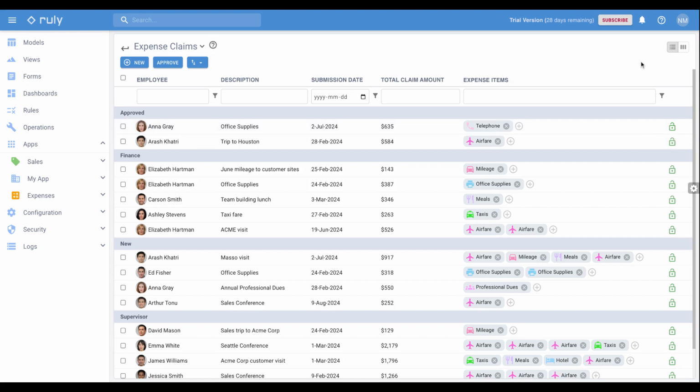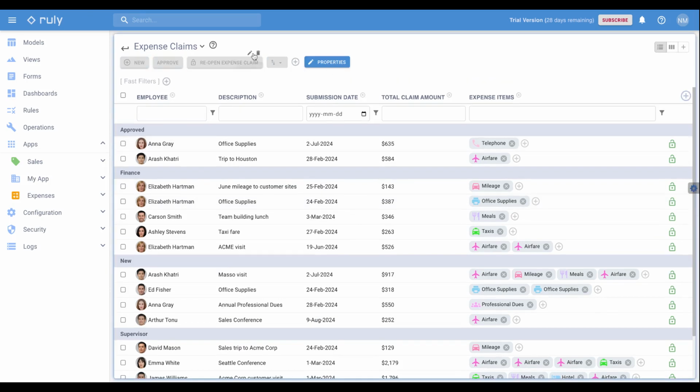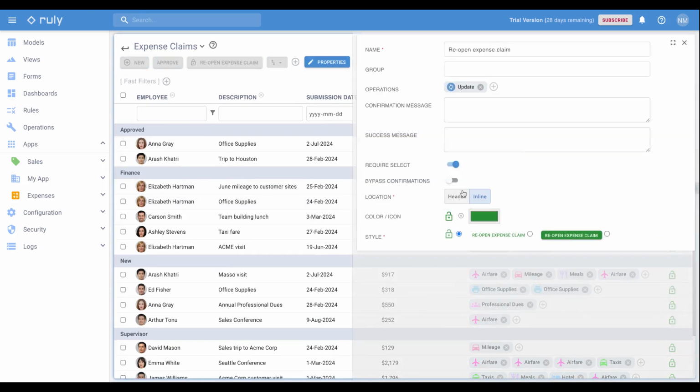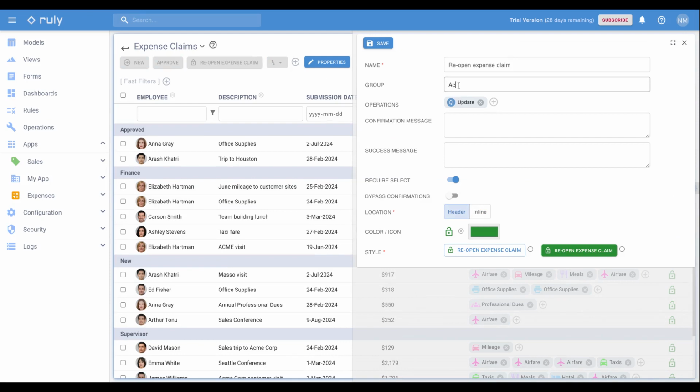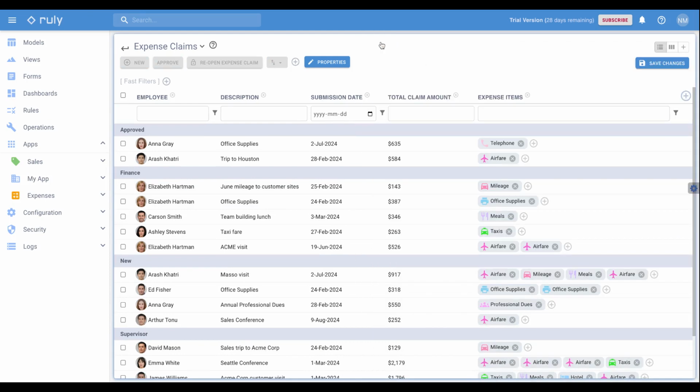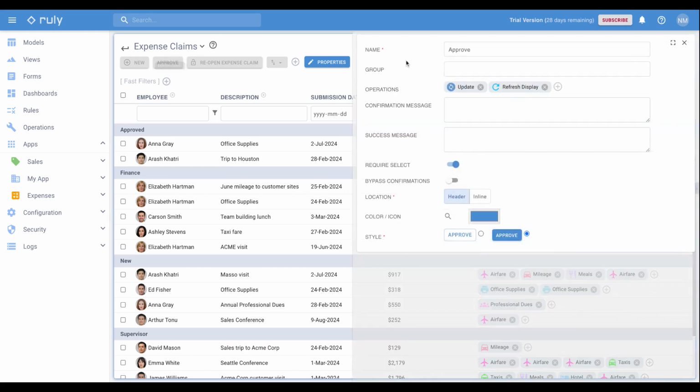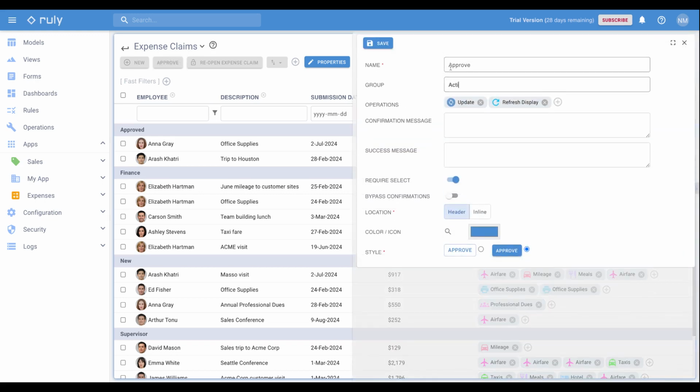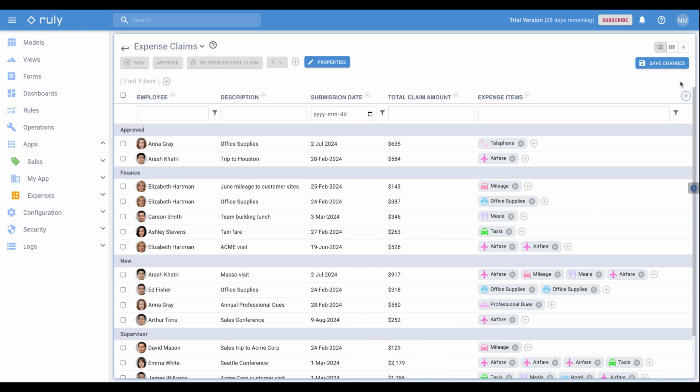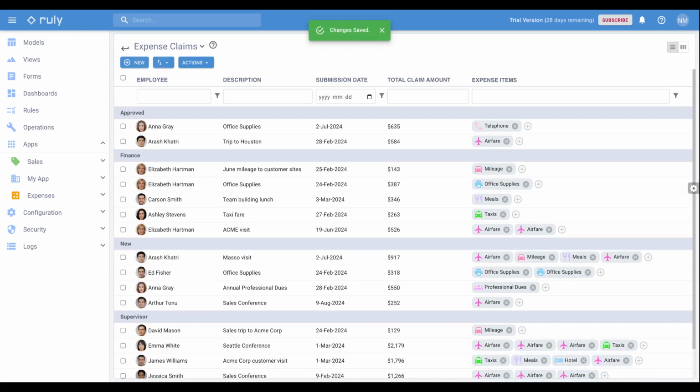When a list or form has multiple buttons, they can be grouped together into a single Actions button that groups the different buttons into a drop-down. So I'll edit the properties of the Reopen button. And I'll type in Actions into the Group field. And I'll do the same for the Approve button. And save. So now you can see that these 2 buttons are grouped under a single button called Actions.